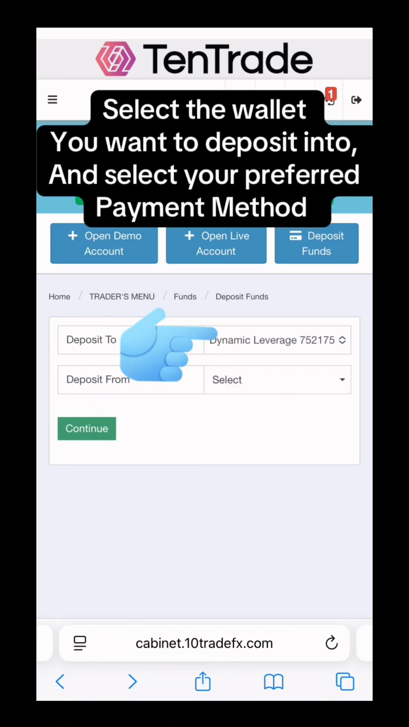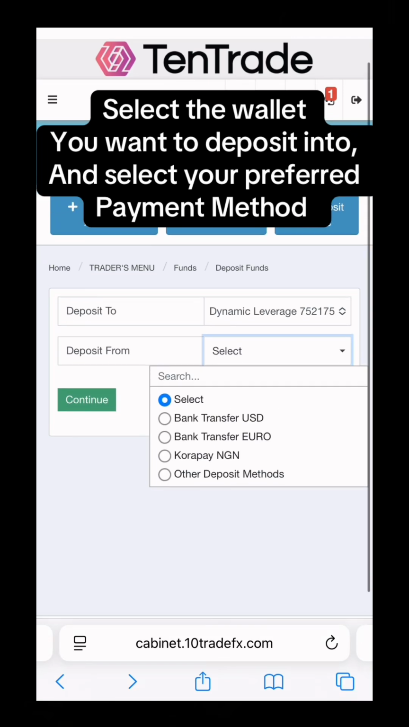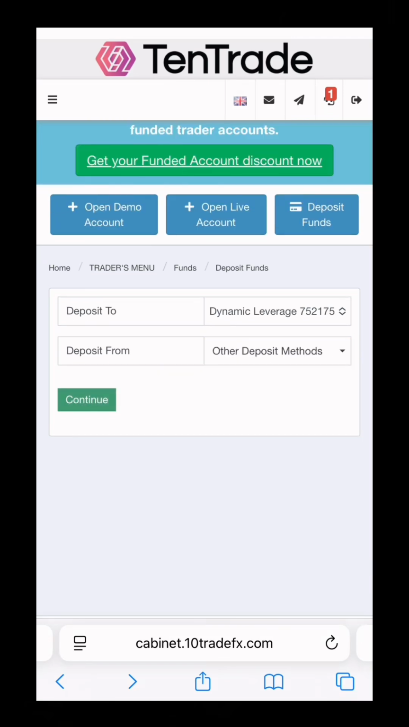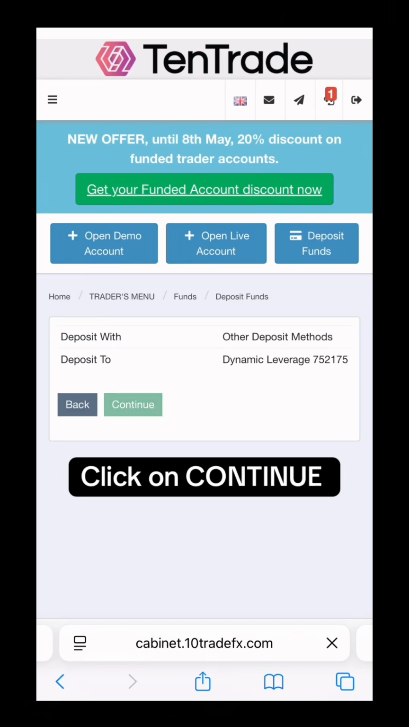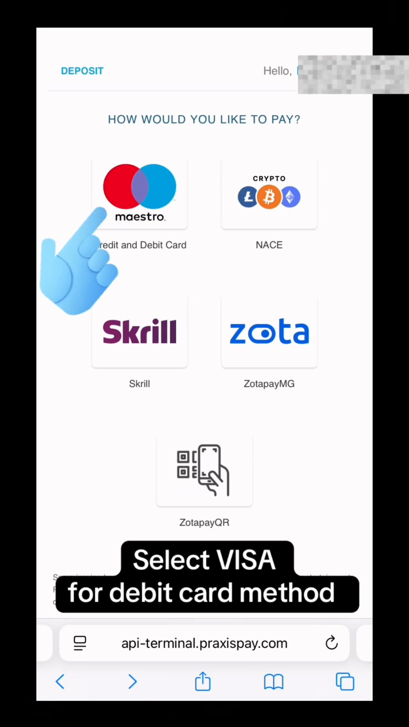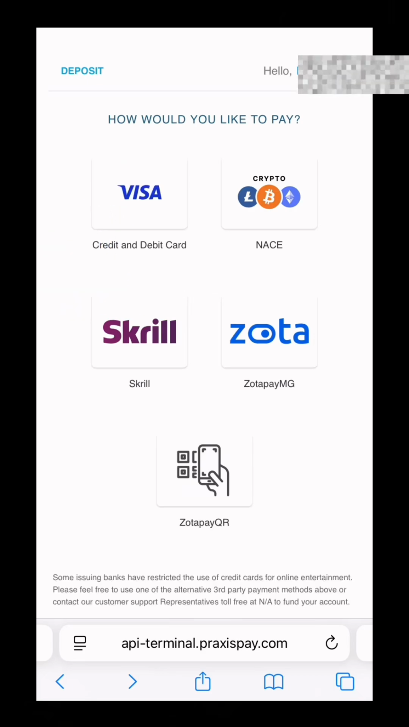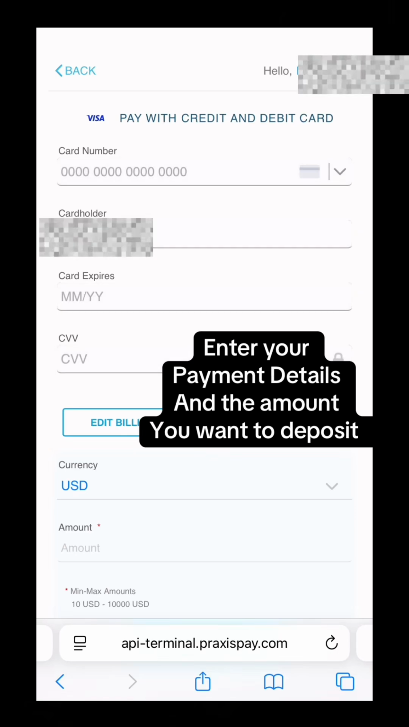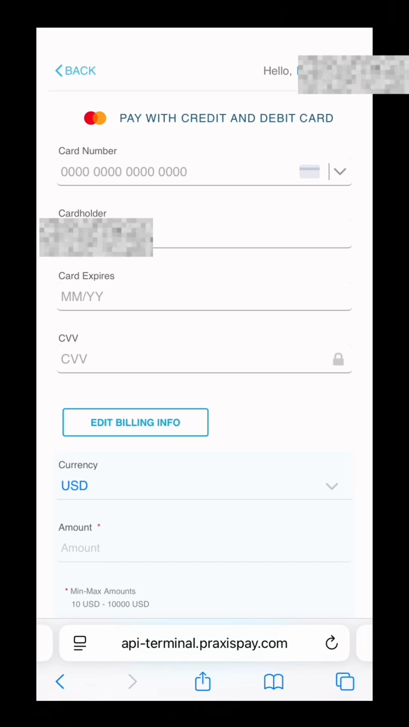Select the wallet you want to deposit into and select your preferred payment method. Click on Continue. Select Visa for debit card method. Enter your payment details and the amount you want to deposit.